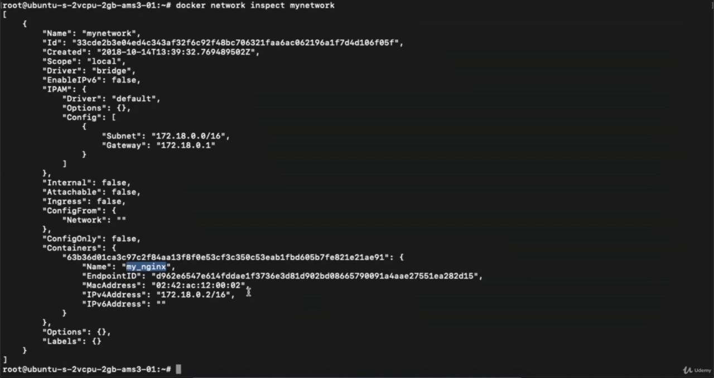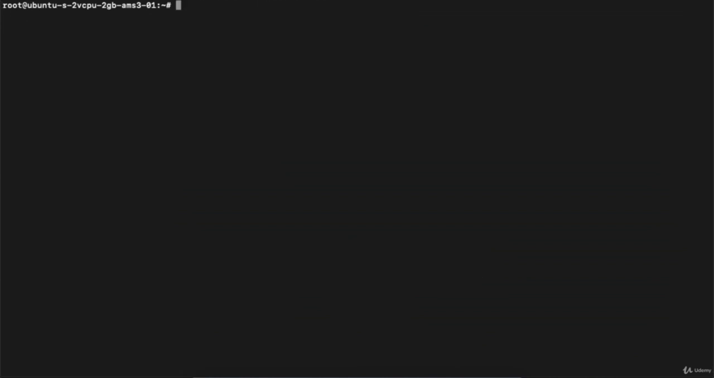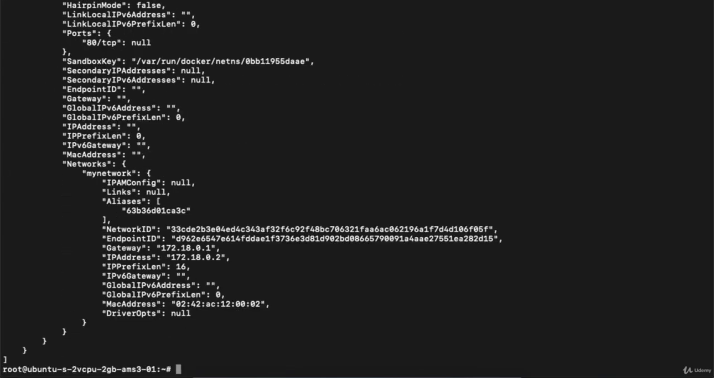If I go and inspect my nginx container, let's see what will happen. So clear out the console and execute docker container inspect my_nginx, hit enter. So you can see in the networks it is using my network, right? And this is the network ID, this is the endpoint and this is the gateway.